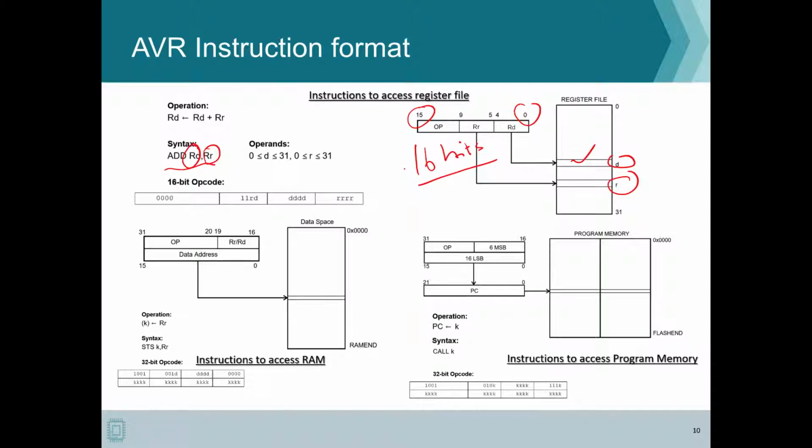But if you are actually trying to access the RAM location, then you can see that your instructions are collectively 32 bits. Your first block, which has the operand and then the destination register, and here you have your data address corresponding to your RAM location.